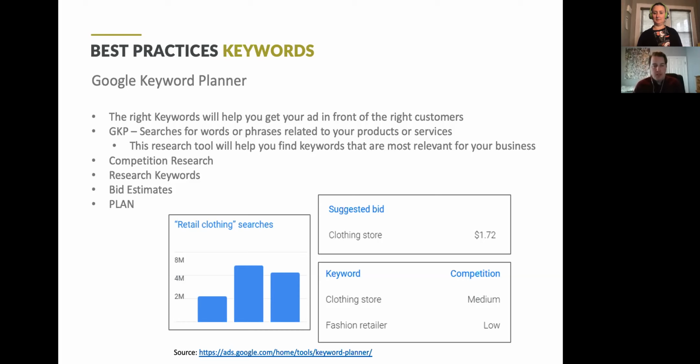Bid estimations. So the Google Keyword Planner is going to actually provide you with suggested bid estimates, something that could become very vital as you're starting out and you're trying to say, hey, what should that ad spend be? And this is ultimately going to determine your advertising budget.